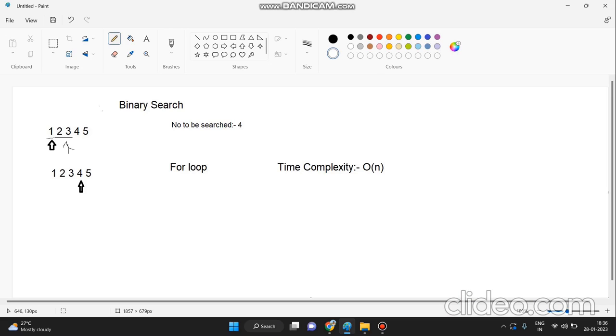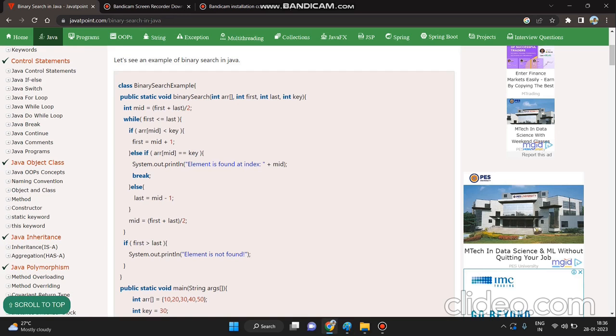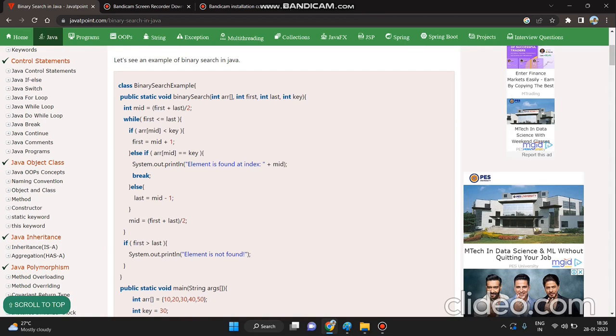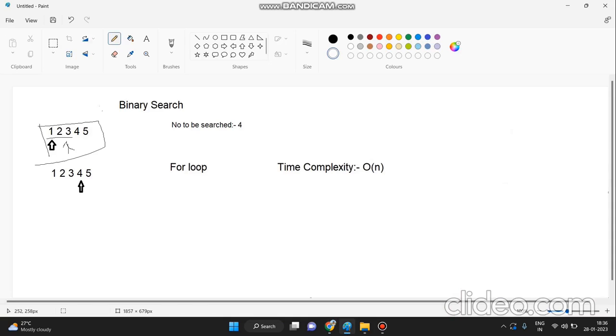Let's say we are finding the middle of the array. So the middle of the array is 3. How we can find the middle of the array is we have the first element and the last element. So first, the pointer is pointing towards 0, the first element, and the pointer is pointing towards n. So 0 plus n divided by 2 gives the mid element, that is 3.